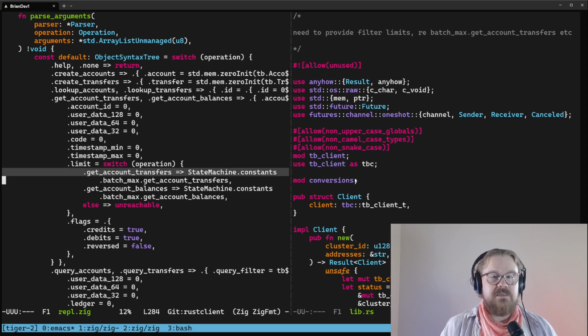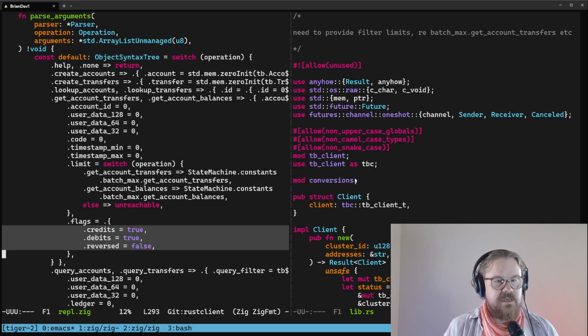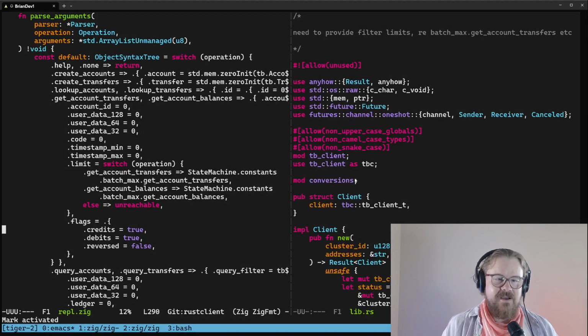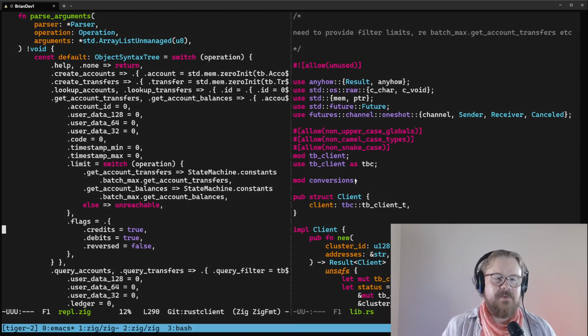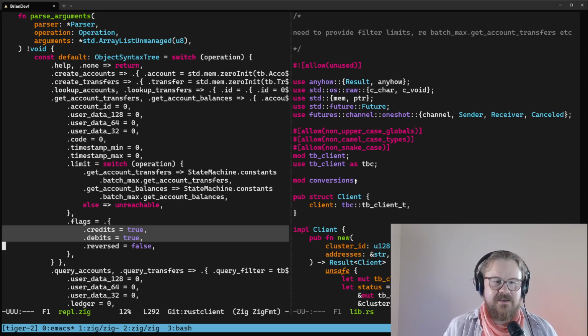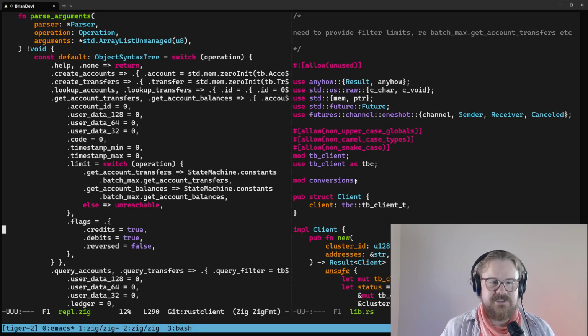Okay, so this limit has to be set correctly. And then credits. Oh, okay. So these flags look important, right? By default, it looks like we're searching for nothing. But we probably want to be able to say, no, we're searching for credits, or we're searching for debits. And in the REPL, it explicitly says we're searching for credits or debits.